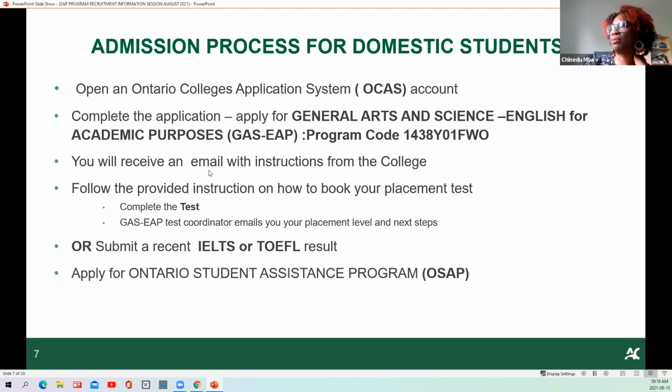A point I need to make here is that applicants sometimes ask, "I have a degree from my home country and I need to have my papers processed at West." You don't need to do that for the EAP program because we're working on your language proficiency. We don't need you to submit your degree certificates from your home country, okay?